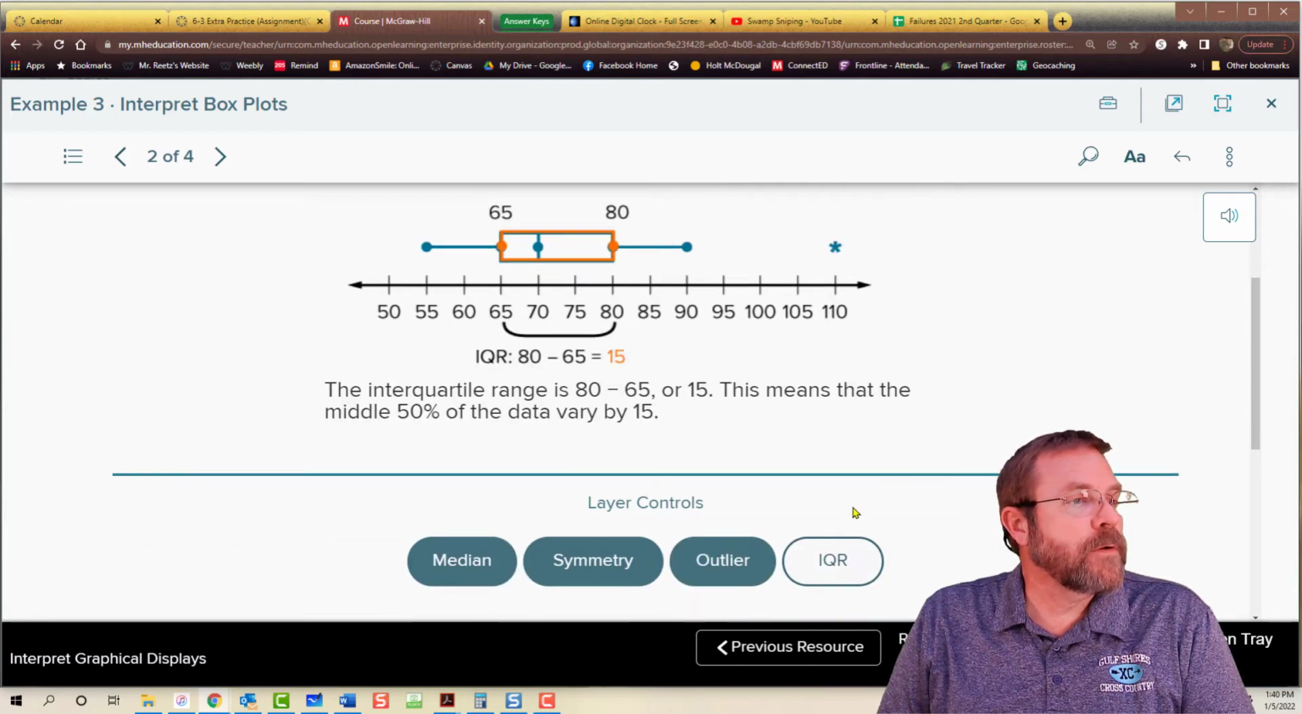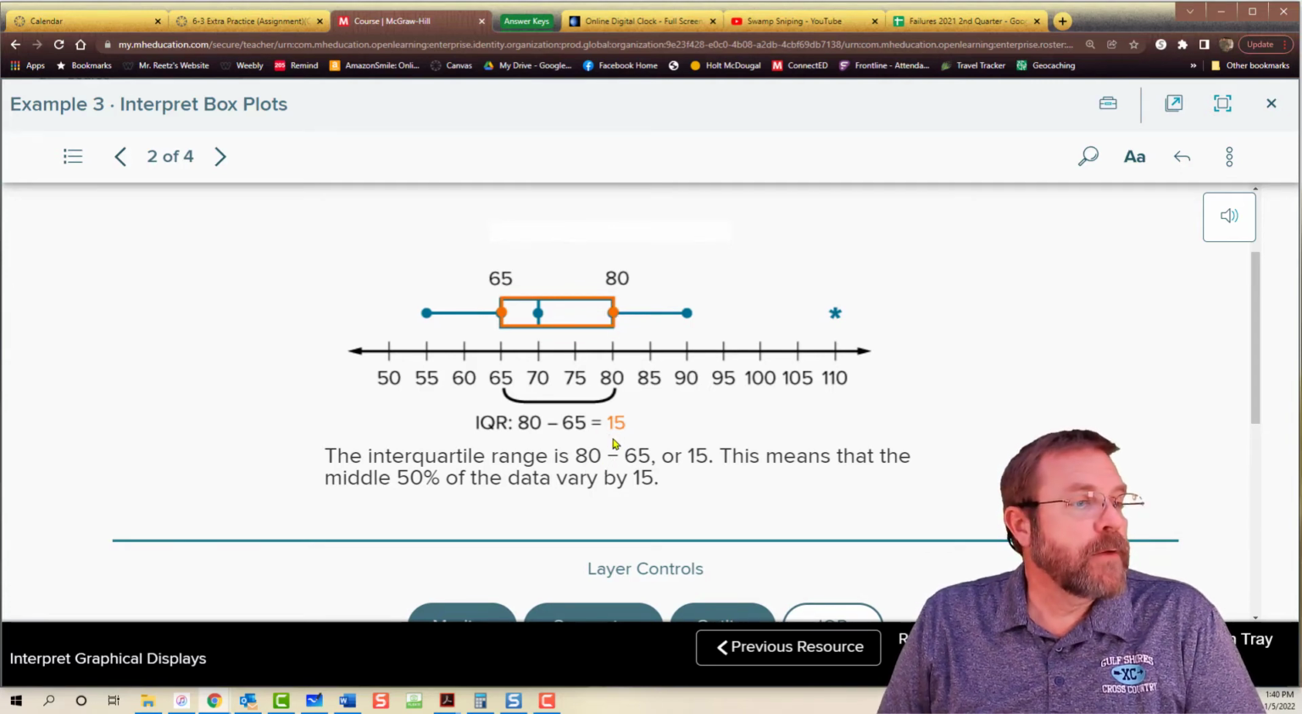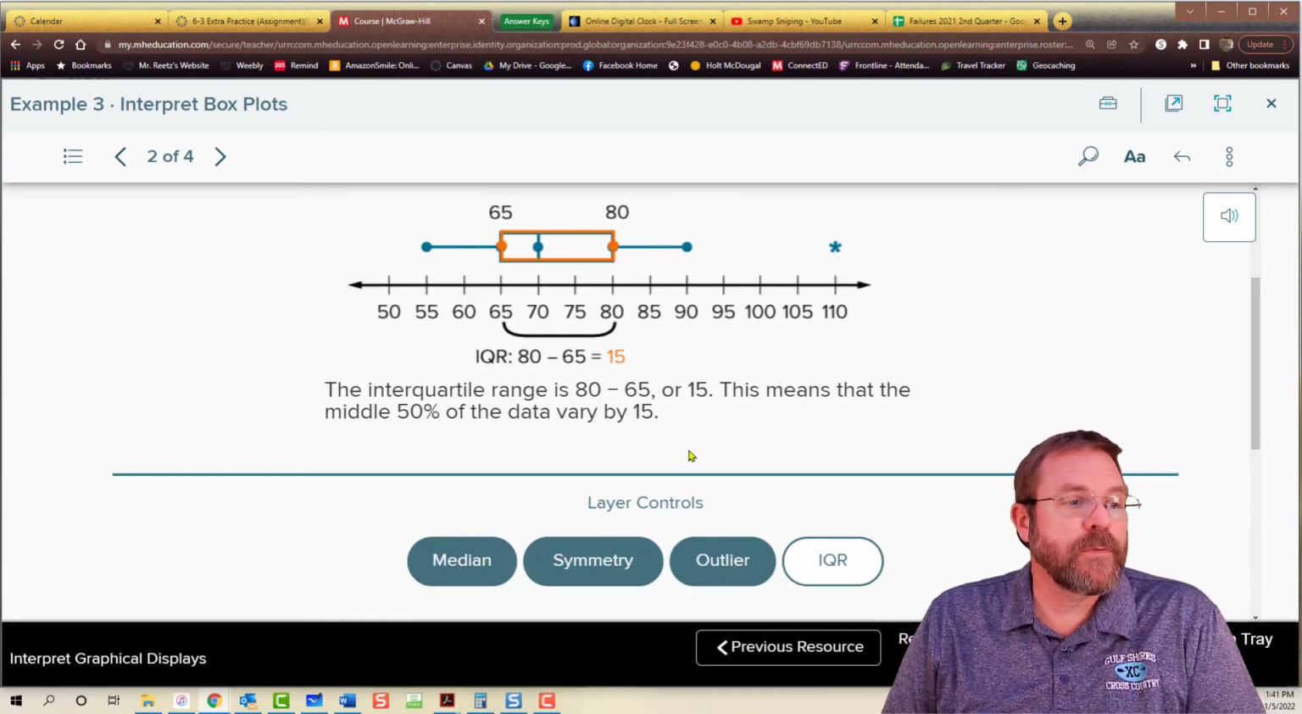And finally, the interquartile range, that was from 65 to 80, which means that half of the time you have approximately between 65 and 80 people show up, and that was 15 out of the 30 days of that month that they tracked it.